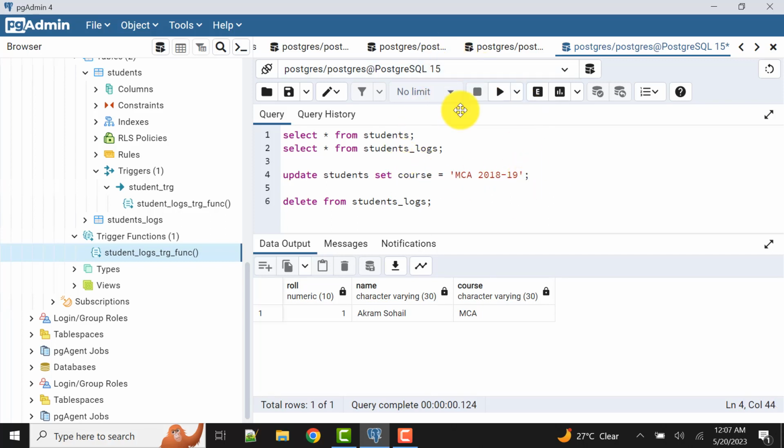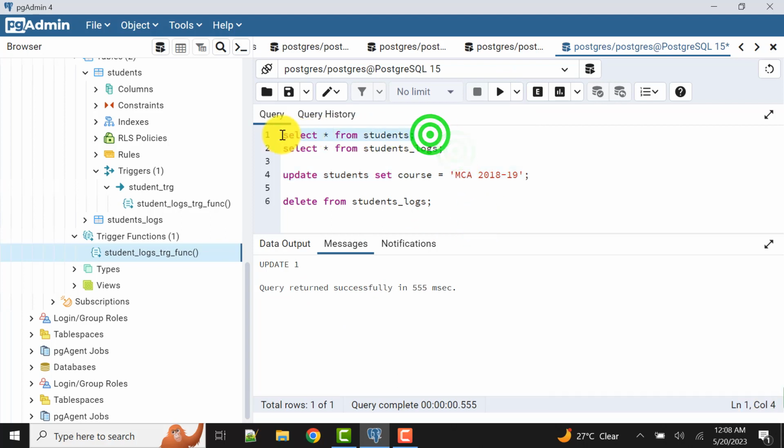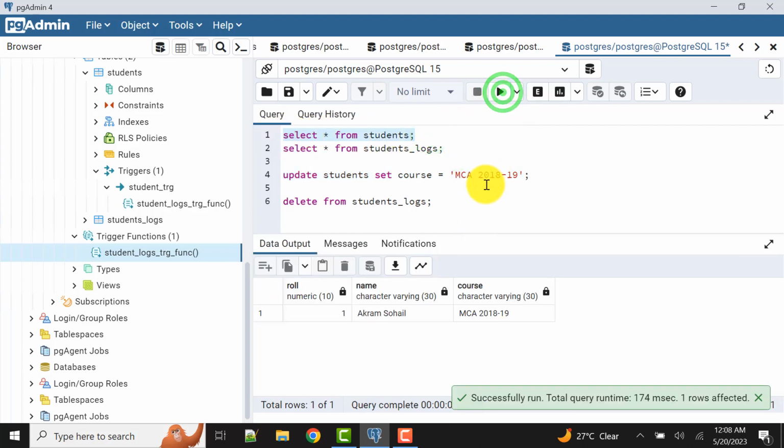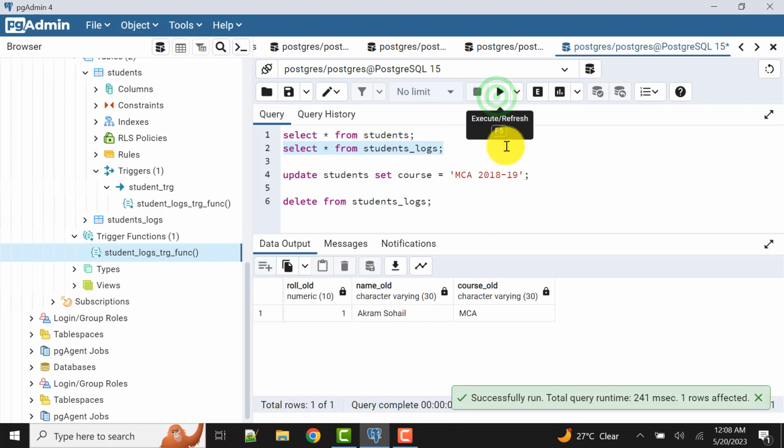I want to update the value of course like this. As per our trigger definition, we should have one record in the students logs table with the existing data. So let's update this one. Okay, the update is performed. Let's first check the database table that the data is updated in the main table, and let's check if that change is captured in the logs table or not. So yes, it is captured in the logs table.